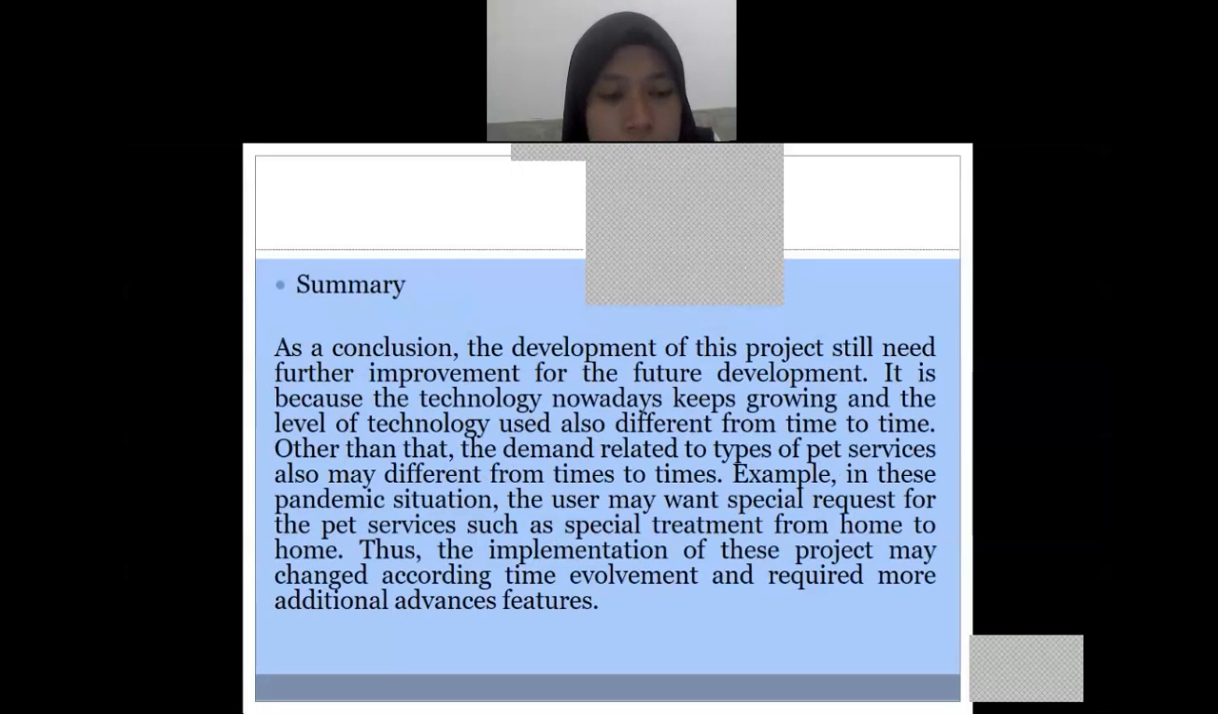The summary of my project is, as a conclusion, the development of this project still needs further improvement for future development. This is because technology nowadays keeps growing and the level of technology use also differs from time to time. Other than that, the demand related to types of pet service may also differ from time to time. For example, in this pandemic situation, the user may want special requests for pet services, such as special treatment from home to home. Thus, the implementation of this project may change according to time and require more additional advanced features.